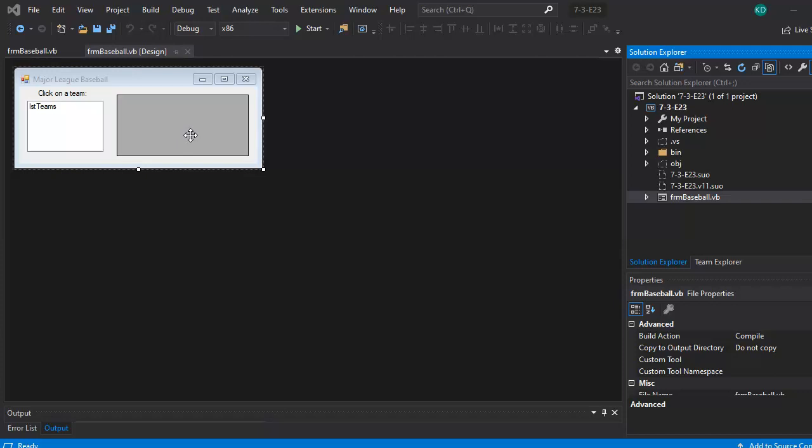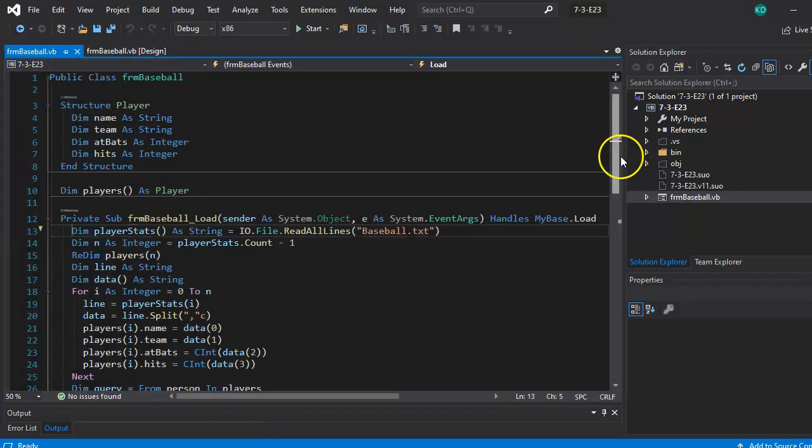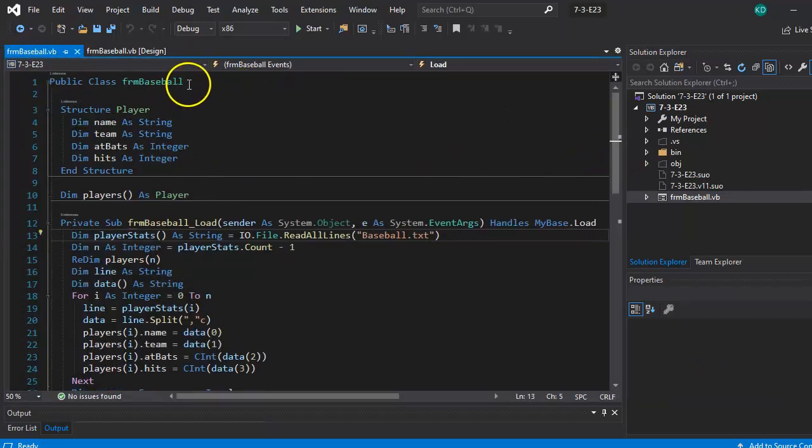So now we will also have queries used. So here we're looking at the coding window. So we're inside of our form, of course, and we're creating a structure. So we're creating a structure called player, which will consist of the information that we saw in the text file. Okay. So the name of the player, the team that they play for, at bats. I'm not much of a baseball person, so I'm sure you would know more about these terms than I do. And then number of hits.